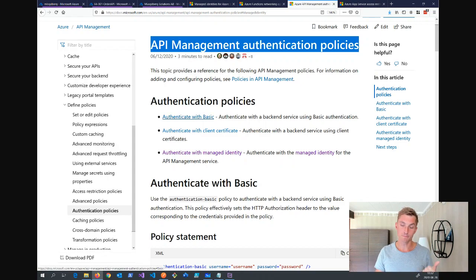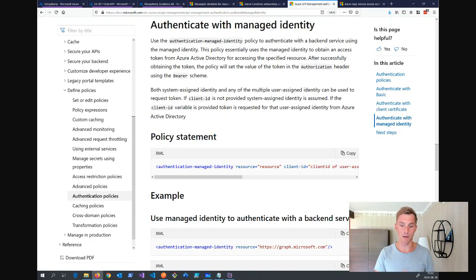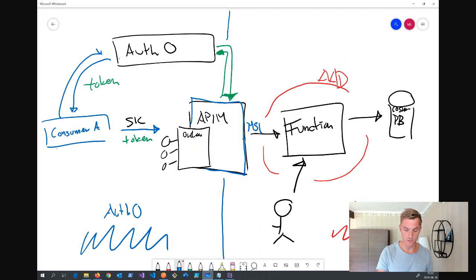They are basic. They are client certificates, and it's this managed identity. And that's the one I'm looking for. So if I'm going to go ahead, and I'm not aware if you know all the steps, let's go ahead and do this. Let's just add the Azure AD.